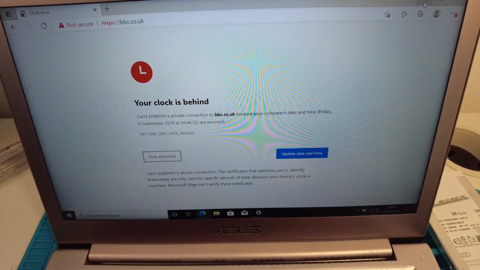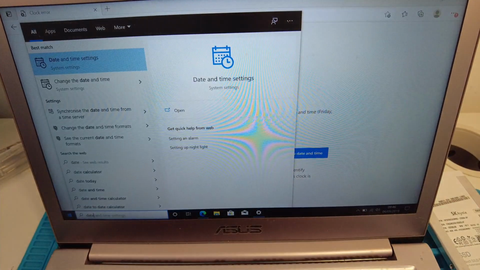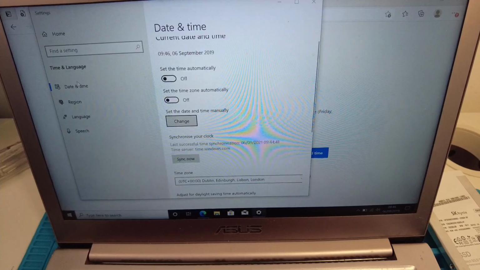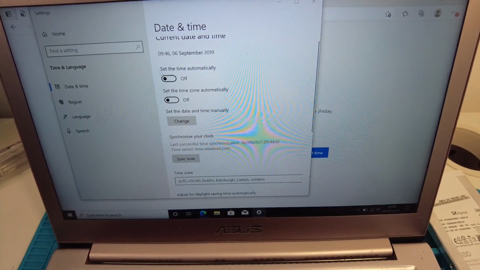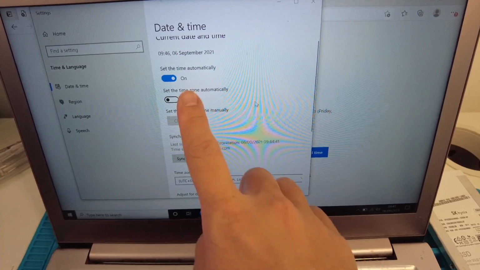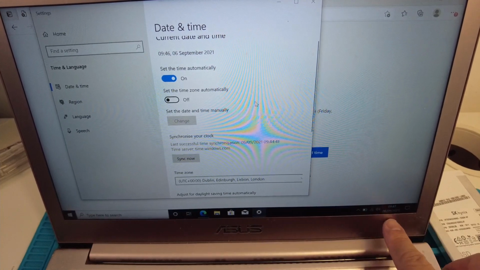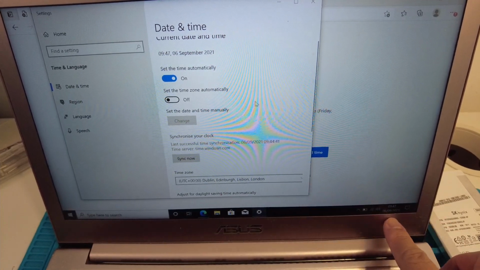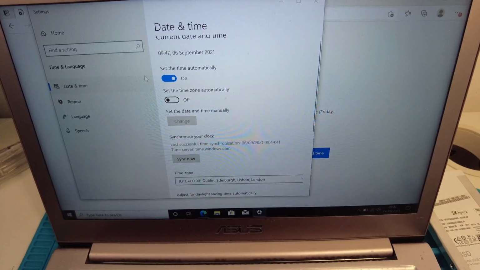So in order to fix this issue, all you need to do is to go to the start menu and type in date, and we're going to change the date and time settings. And then because we're connected to the internet, I want to make sure that this set the time automatically is turned on. What that will do is it will automatically update it based on the internet connection. If you are not connected to the internet, of course, you won't be able to get access to websites, but you can change the date and time manually here.